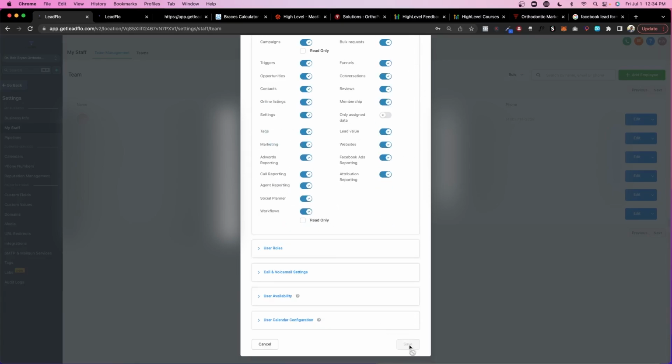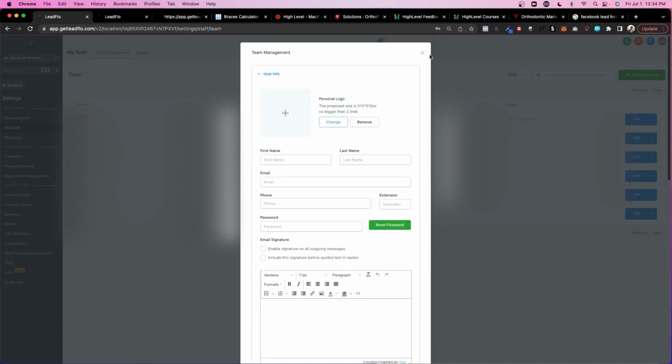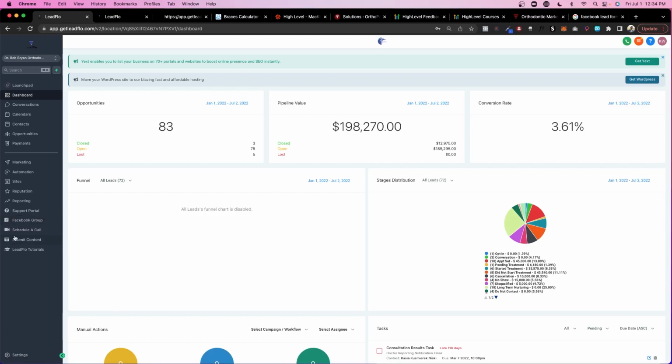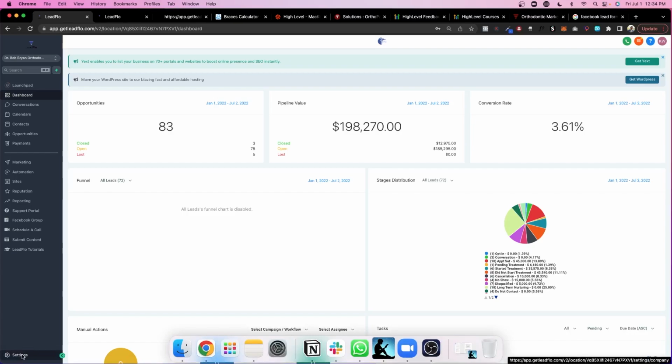Once you do that, you'd click save. It'll send them an email. If it doesn't send them an email, you just send them the credentials and they can log in themselves, which is very cool. Then you can also see that the custom menu links are right here still, so they can click from there if they want to.